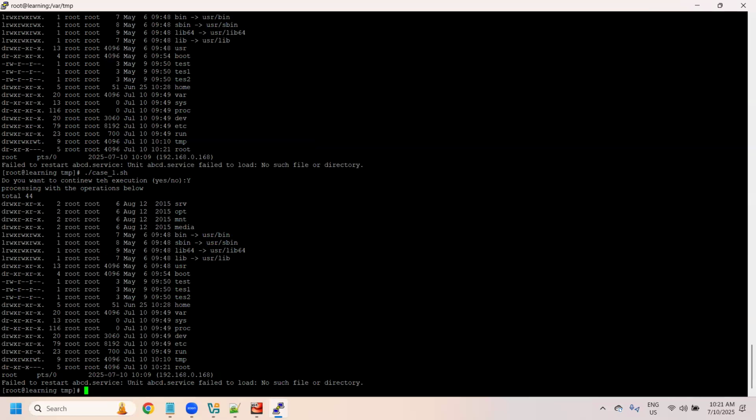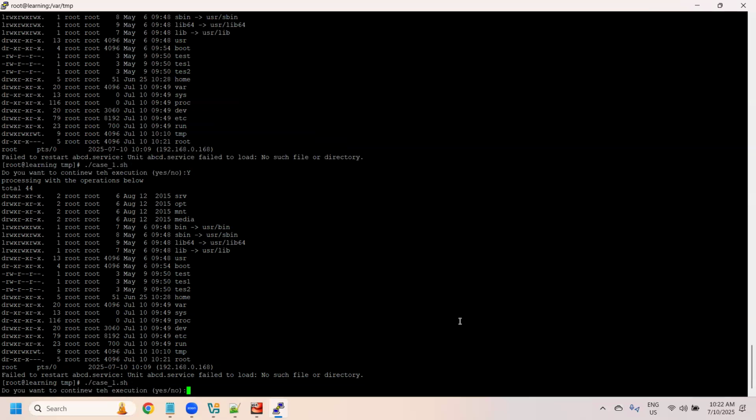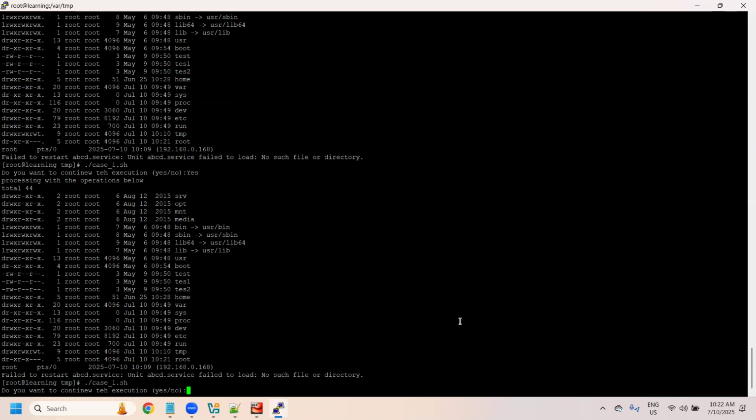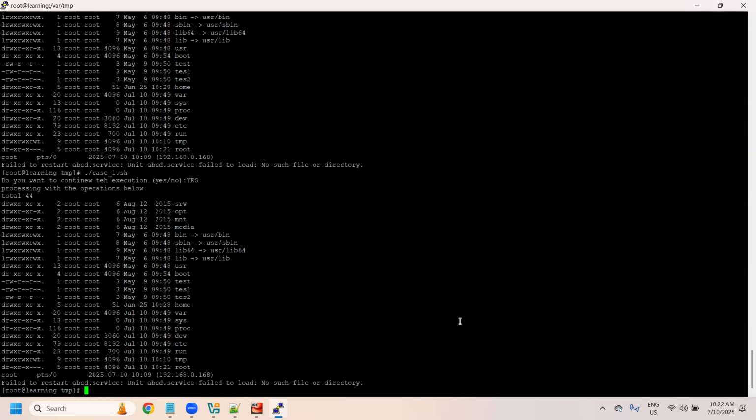Capital Y, same way. If you go with any format, if I give you a capital Y or a small y, that way also it will work. All the combinations we have covered, right? So small or capital letter, it will work.